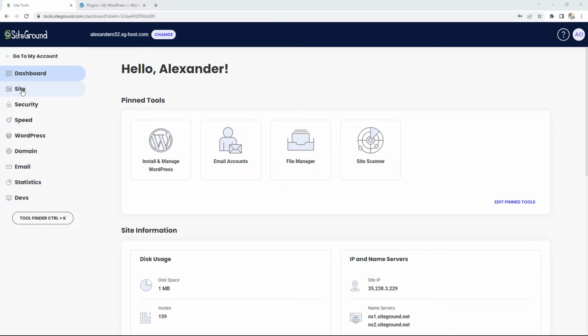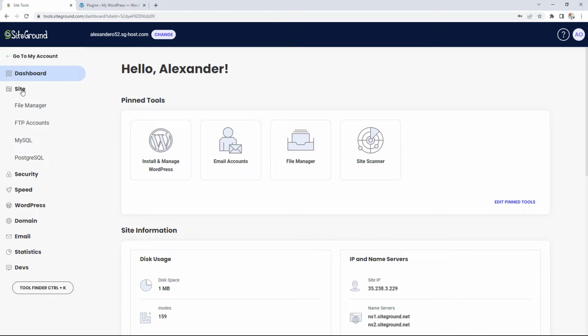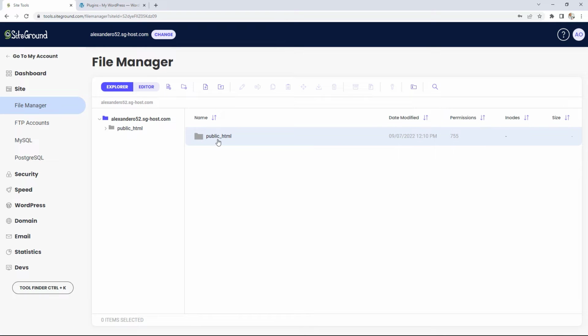You want to go to Site. And before we talk about FTP accounts, let me just walk you through very quickly the file manager. You click in here, and right now you'll see the public HTML of your website. This is basically the primary folder containing every content on your site, basically all the code.